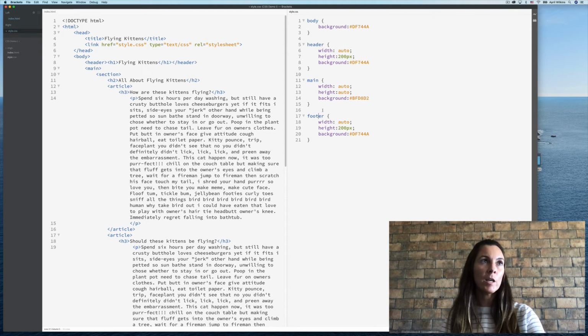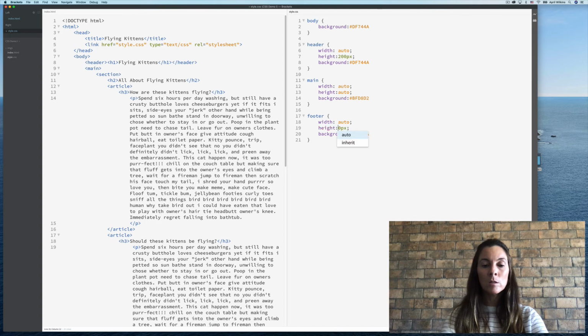For now, we're going to go ahead and just give it the same color as the header, but I don't want it to be the same size. I'm not going to have a lot of content in my footer, so I'm going to go ahead and make it smaller. I'm just going to go with 50 pixels for the footer, but the width in the background I'm going to leave the same as the header.